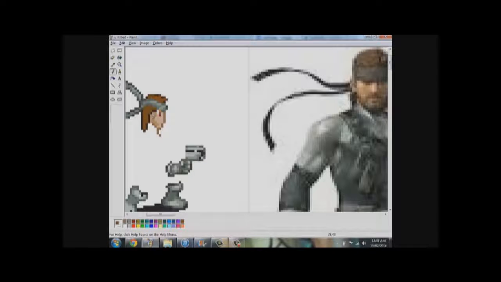Oh wait, he has a beard. Let's give him a beard. For beard and moustache, you don't ever really want too dark of a color. So from here, that's where the second outline color comes into good use.